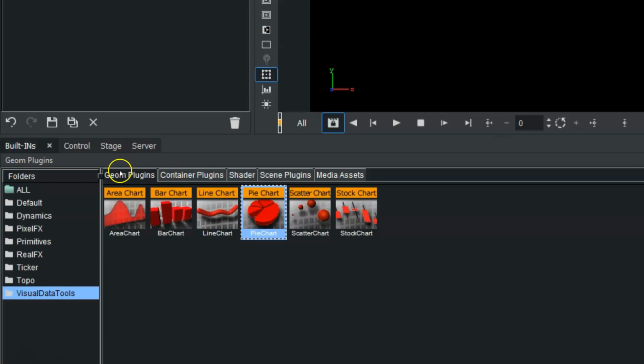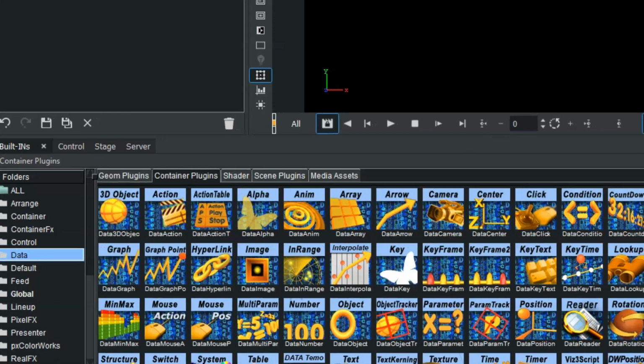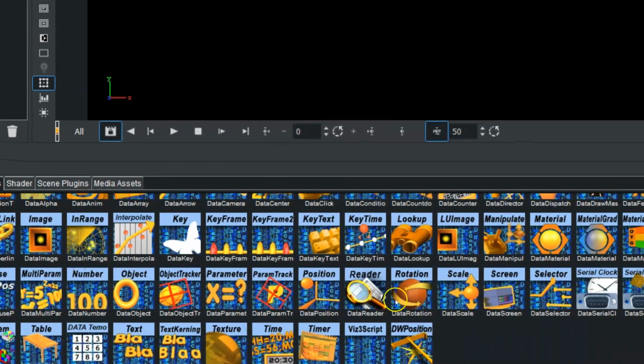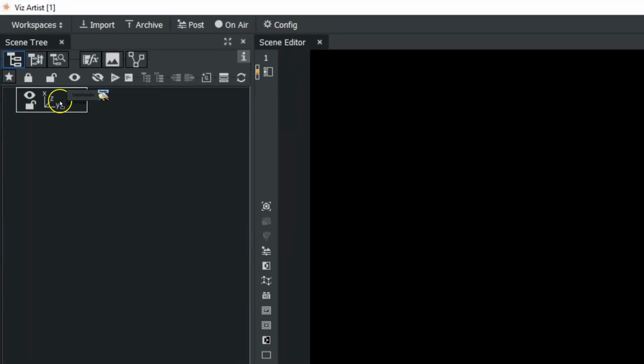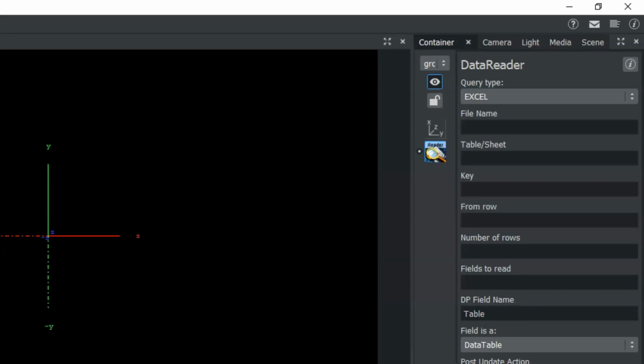So I'm going to go into built-ins, into the container plugins within the data folder here, data pool plugins. We're going to get the data reader and we are going to drag it onto our topmost group. If you watched the other tutorials, you know how to set this up, but we'll run through it again on here. When we click on the data reader, the first thing that we have here is our query type.